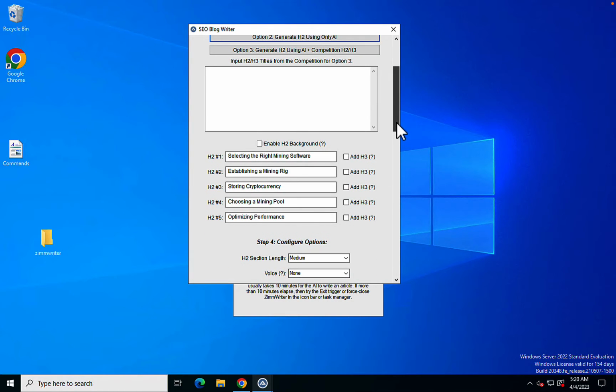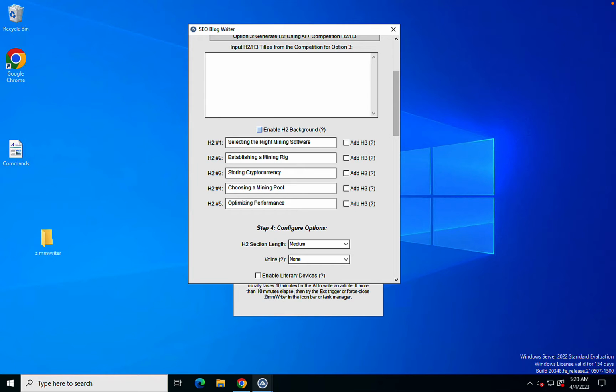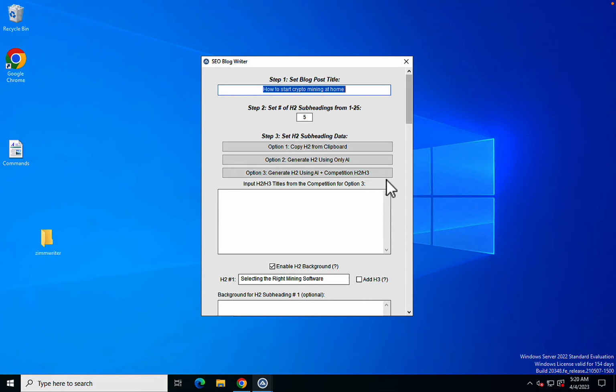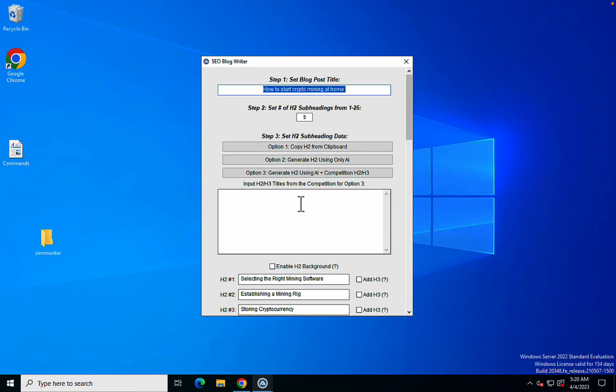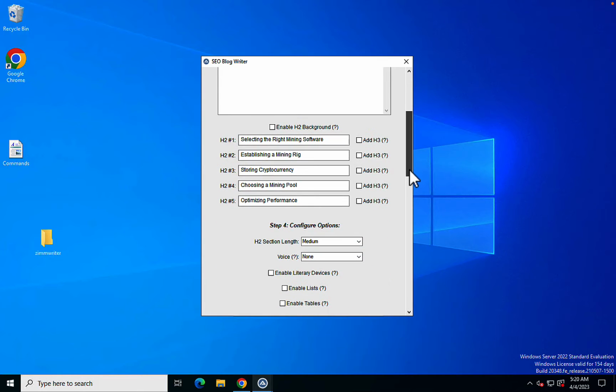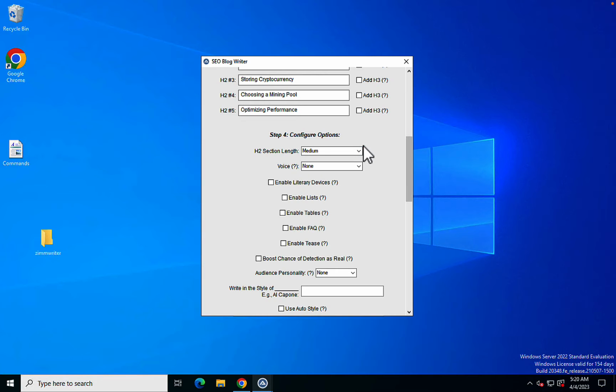So another amazing feature is the enable H2 backgrounds. And when this is enabled, you can actually bypass, and this is a crutch solution, the fact that ZimmWriter is not factual. So for every subheading, you can insert factual information here, and then it will use it as a database. But again, I will not be using that to make the comparison fair. Now we'll stick to the medium section length, voice. Let's use personal. We'll be using tables and lists.